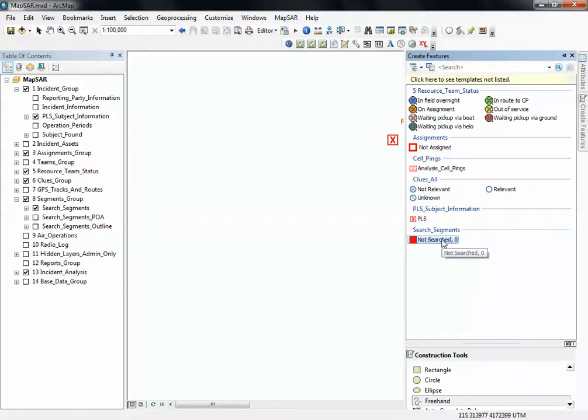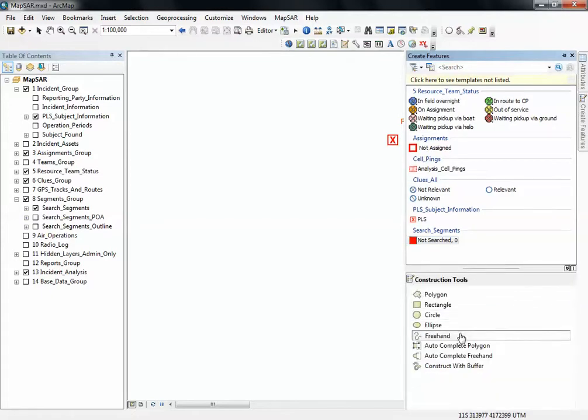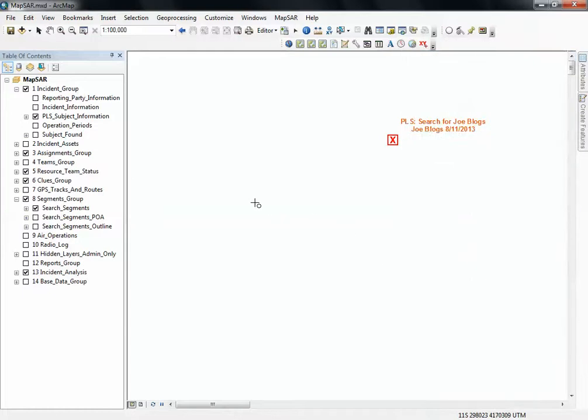So I'm going to choose to draw a search segment. I would choose the segment template, and I can expand this set of construction tools at the bottom. So I can draw polygons, rectangles, circles. All of these are standard tools within ArcMap that you can draw on the screen with. If we just wanted to draw a simple circle, we can select that tool, move to the map, click the mouse, drag out the radius, and notice at the bottom it's giving you the area, the circumference, and the radius of this particular circle. I can now click the mouse, and that now will be a search segment.